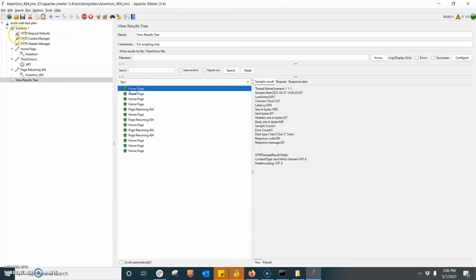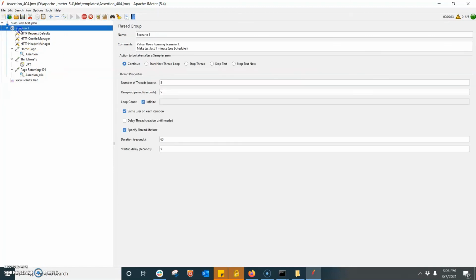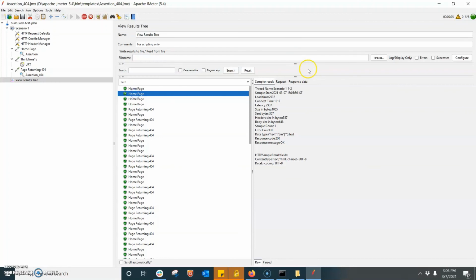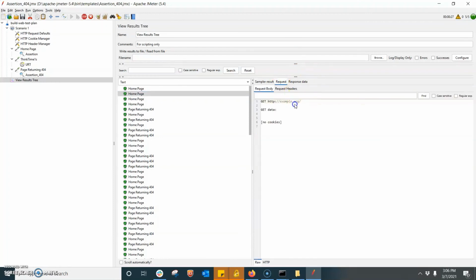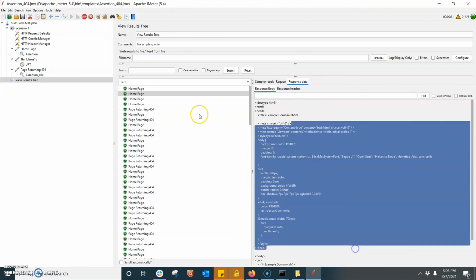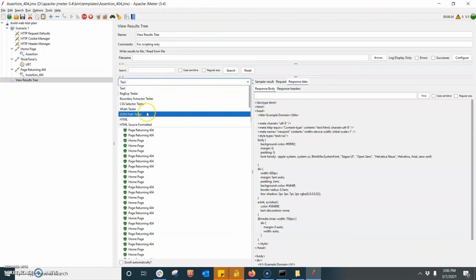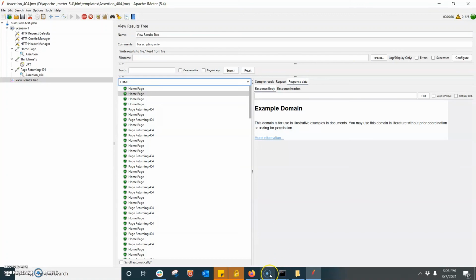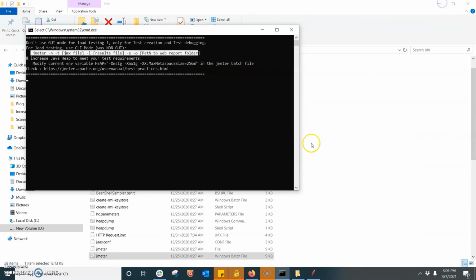If you see, this is a scenario I have executed with a 5-thread plan, and here is a comment: virtual user scenario 1, make a test of 1 minute, see the scheduler. You can see here is a request, they are hitting example.org, and the response we are getting is text. You can reload it in the HTML file. Good.